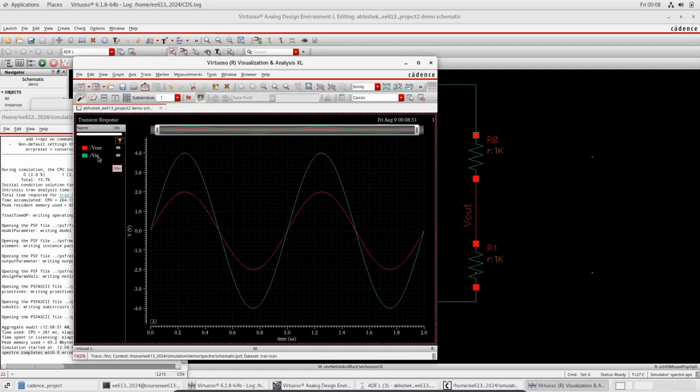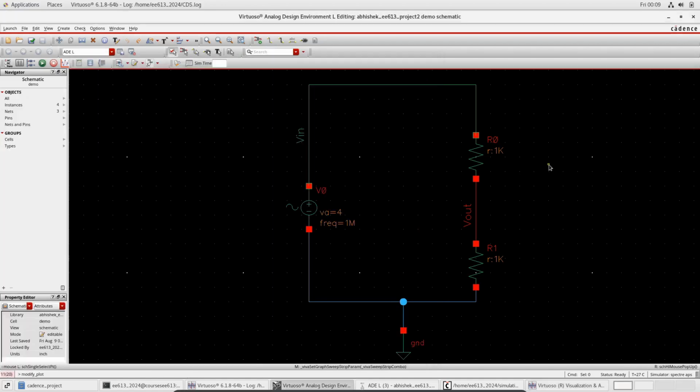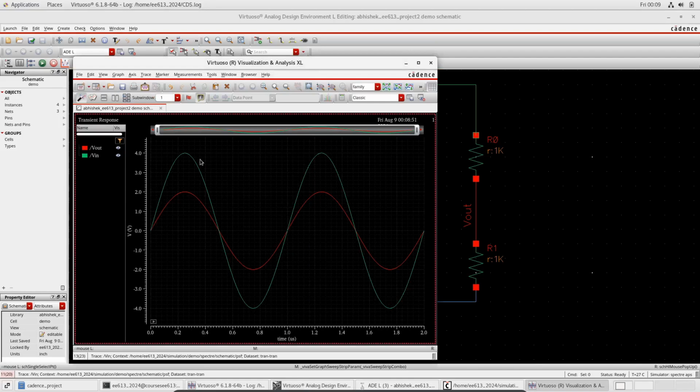Here the green one is the input and the red one is the output. As expected, this was a resistive divider network, so the output will be half of the input since the resistor values were equal. So as expected, the input is just double the output, or we can say the output is half of the input.